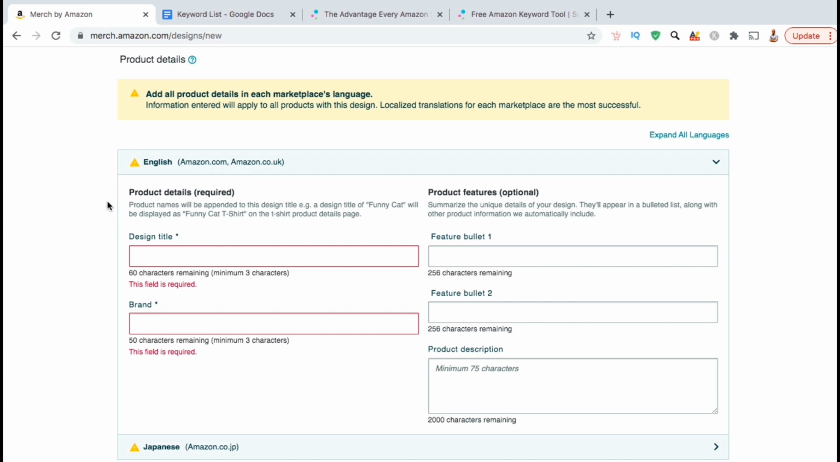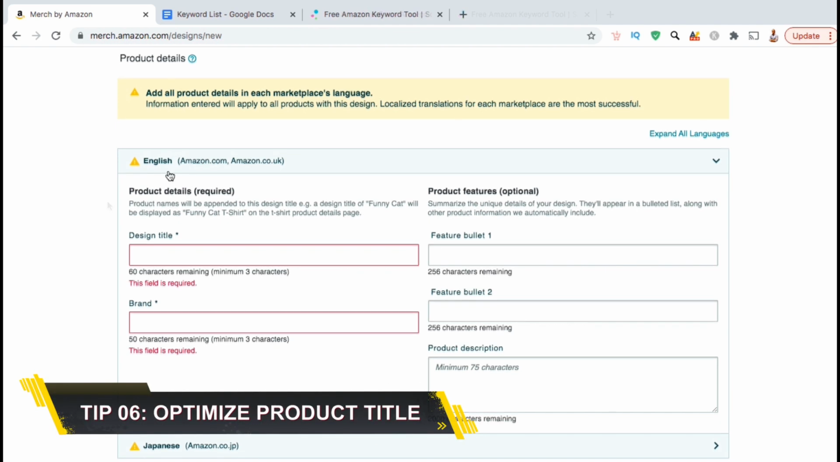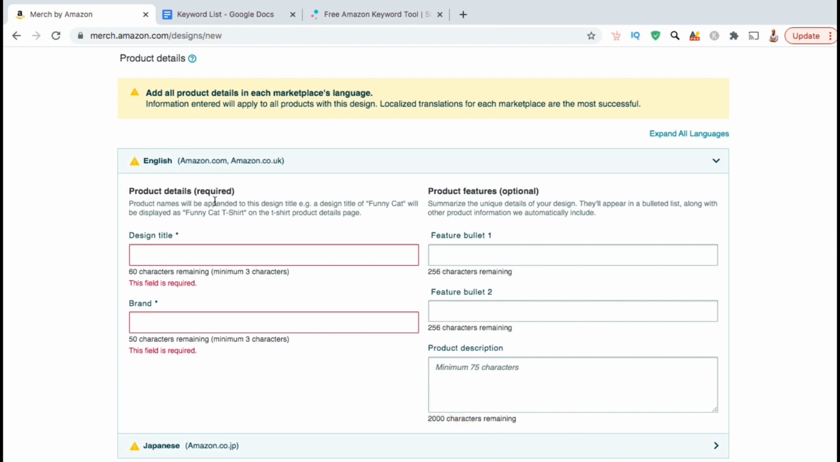So our sixth Merch by Amazon optimization tip is to optimize your design title. As you can see, both your design title and your brand name are required to publish your products to Merch by Amazon. When creating your design title, remember that Amazon will automatically put the product type at the end of your title. For example, if you make a design title called Funny Cat, Amazon will automatically add Funny Cat t-shirt to the t-shirt product listing. So when filling out your title, and other product details for that matter, don't mention any product types. And also, your design title has to have a minimum of 3 characters and a maximum of 60 characters.